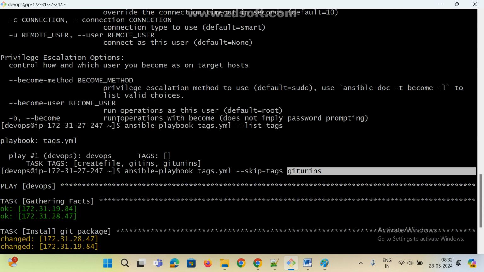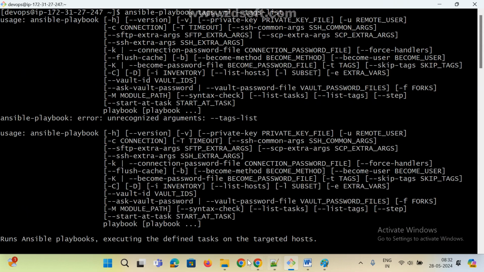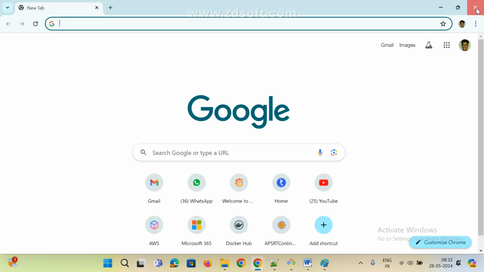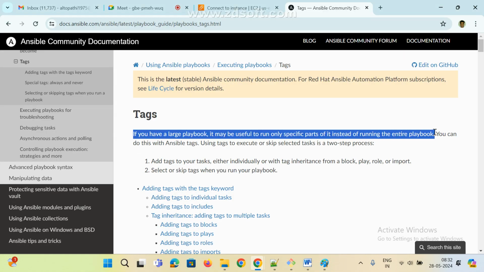So mostly in interviews they are touching on what Ansible tags are. Just note this one line and that's it. They can easily understand. This line is enough. No need to do anything.